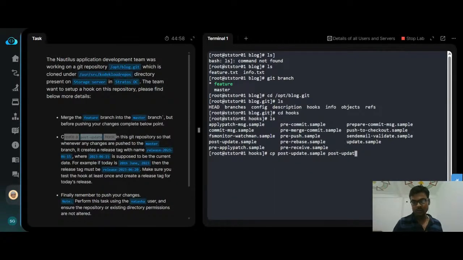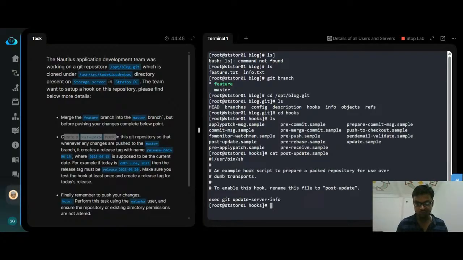If anyone wants to read, then we can read also. Let's see what is written. Post update sample. So this is what is written. Let's copy this. Let's copy it to the post template. So after copying, replace the content with the script.